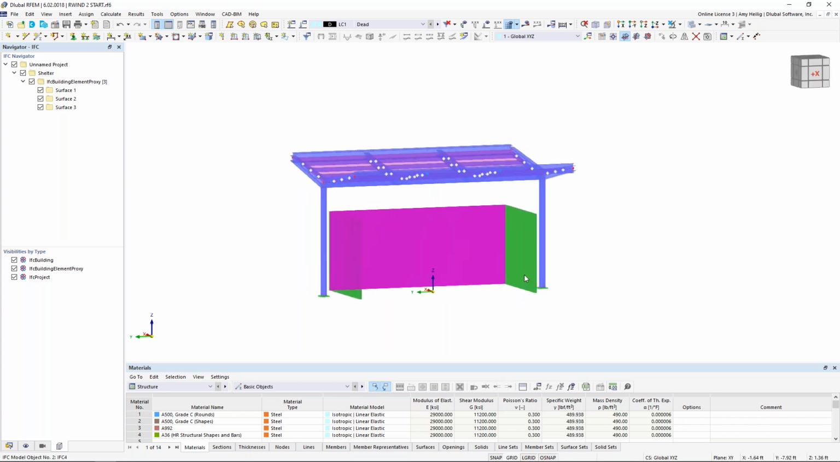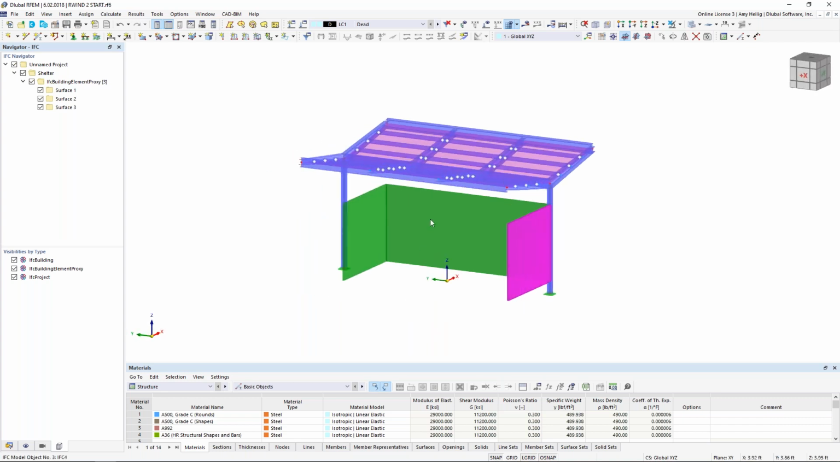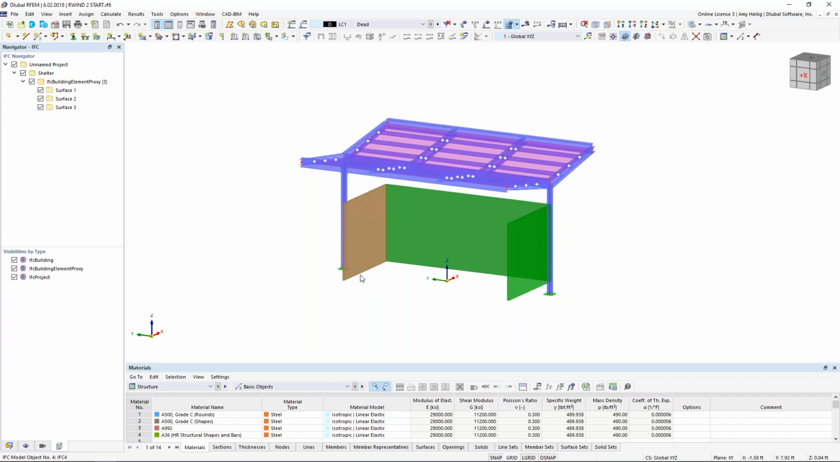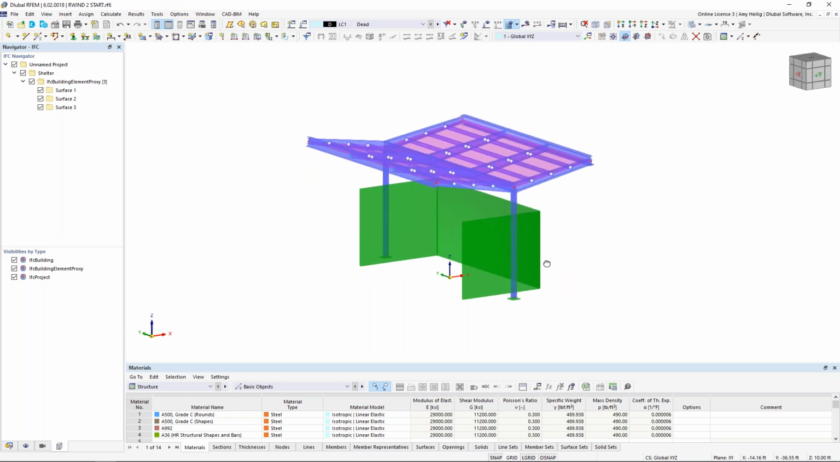Now, these are IFC objects. They are not surfaces within RFEM. I can always right-click to convert it into a surface where I would need to define the thickness, the material, I would need to support these walls, but this would be running the structural analysis on these wall elements itself, which I'm really, again, not concerned with. I really just want them for the wind analysis itself. So we'll see in just a minute how we can import those into RWIND.